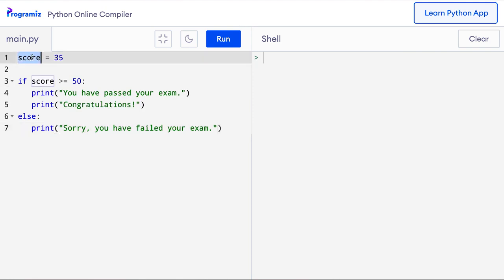Here, this score variable stores the marks obtained by the student. So it shouldn't be greater than 100 or a negative number. If score is above 100, our test condition is true and "you have passed our exam, congratulations" is printed, even though the score is invalid logically. And if score is a negative number, "sorry, you have failed your exam" is printed because our test condition is false. Again, score shouldn't be less than 0. We need to fix this.